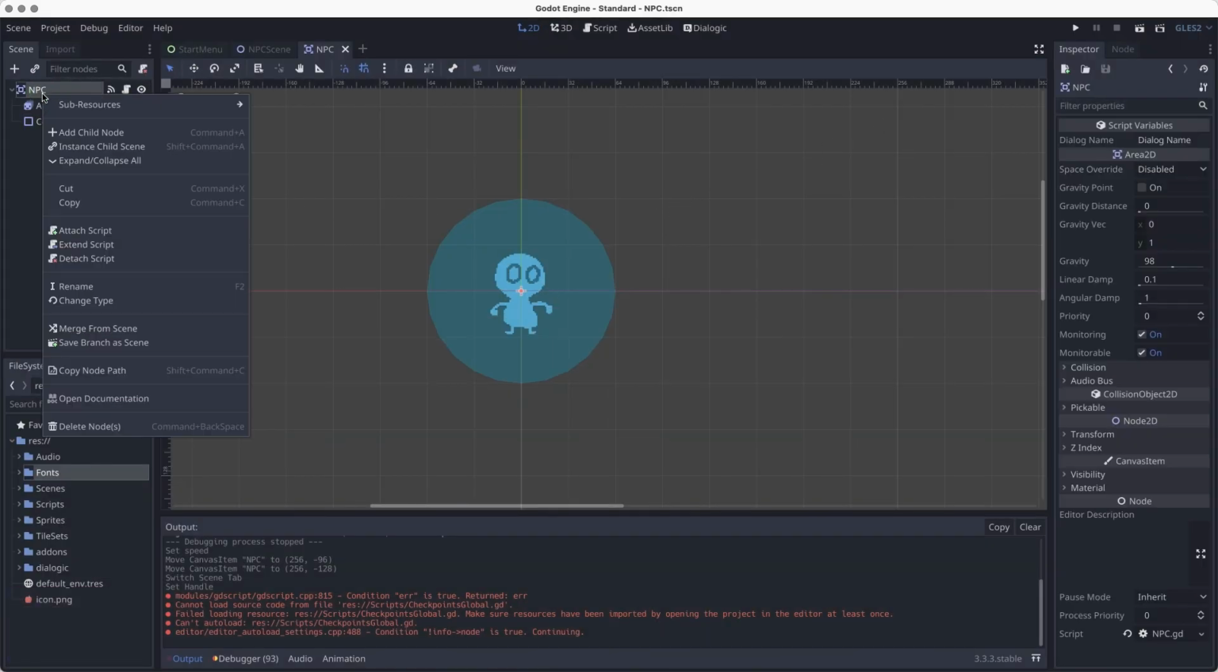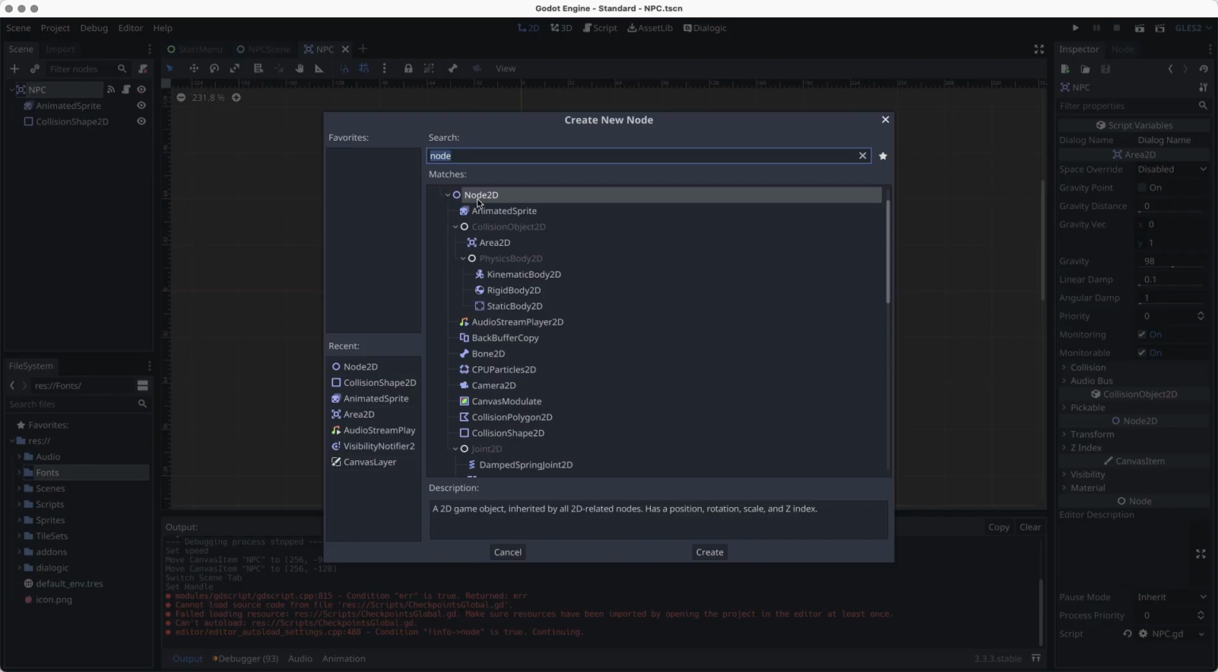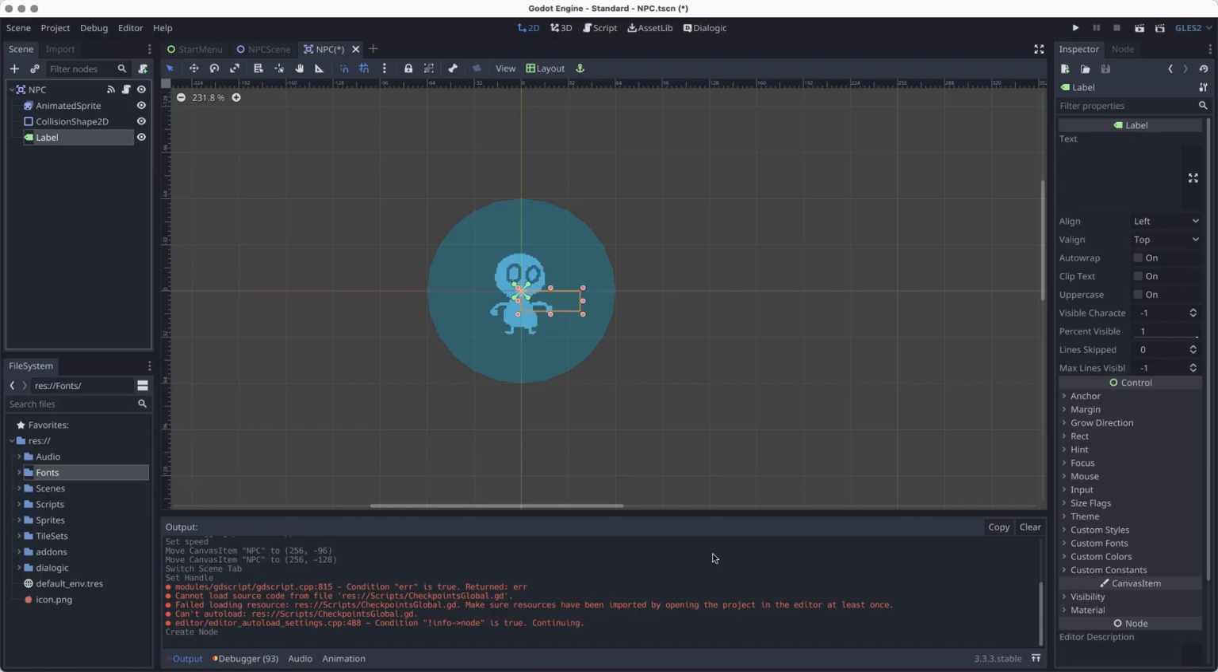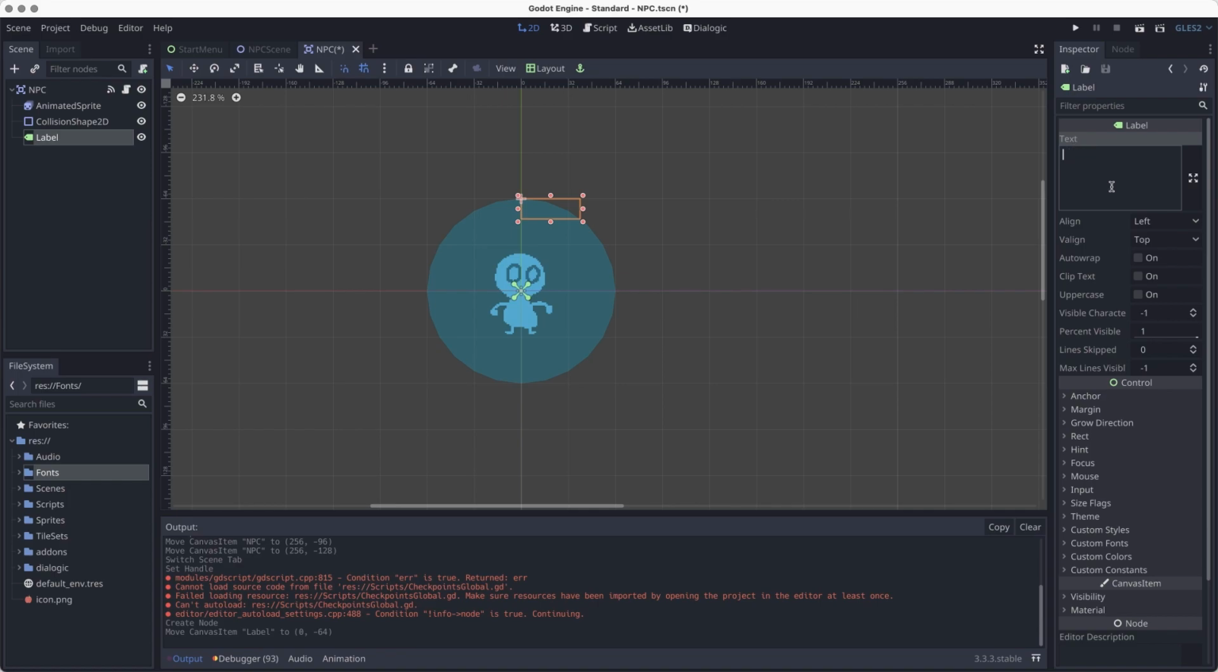So let's go to our NPC. And what we're going to do is add a label. This is actually a UI node, but we can add it into our 2D node. So let's take this label and we'll just move it above the NPC. And I'm just going to put some text in here.